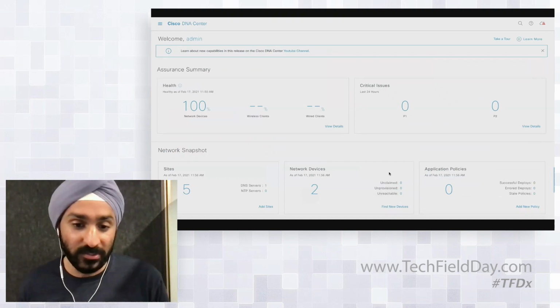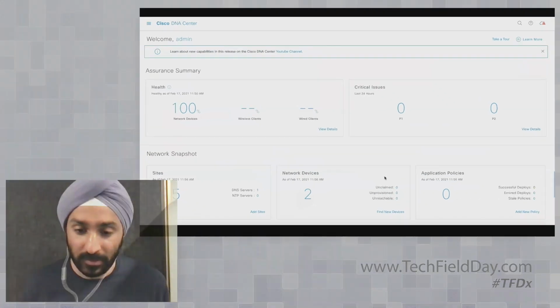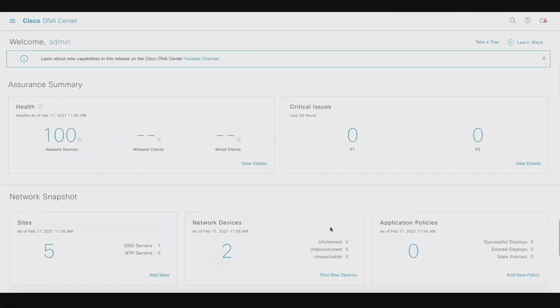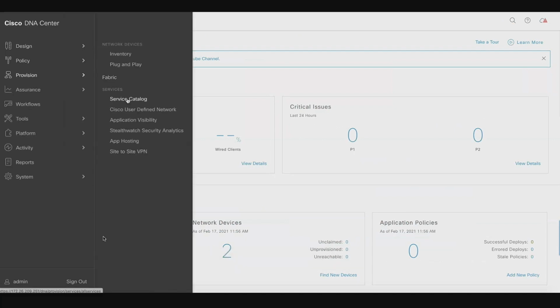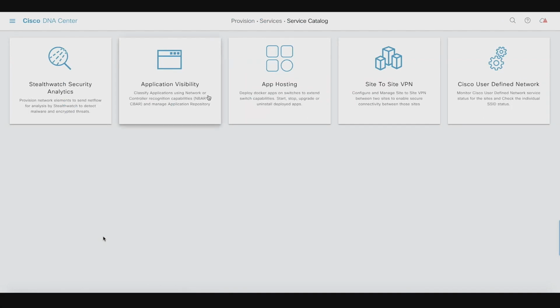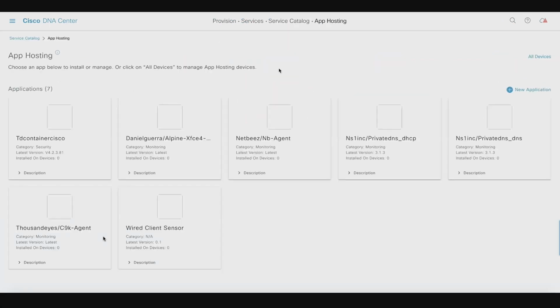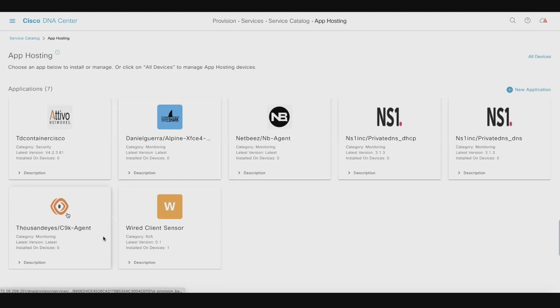You can also use the CLI for lab environments, and also at scale using the Catalyst APIs to deploy the agent in bulk. When you're in DNA Center, you are using the provisioning service catalog to access the app hosting catalog that allows you to deploy the ThousandEyes agent onto the respective switches that are available.